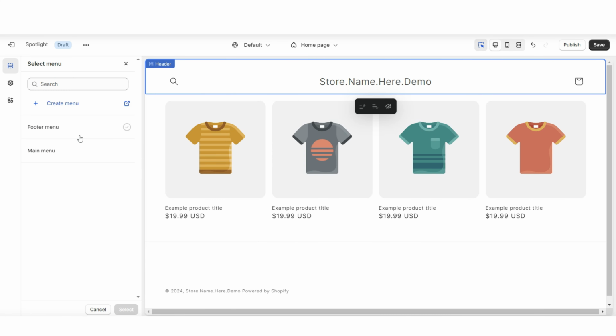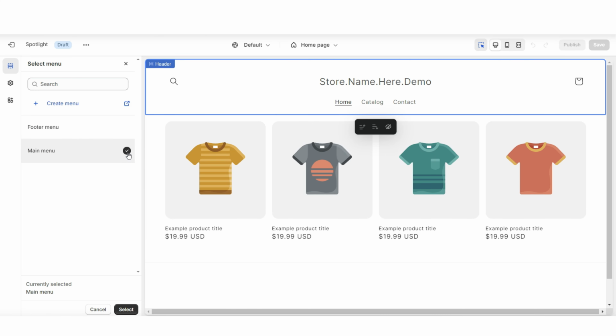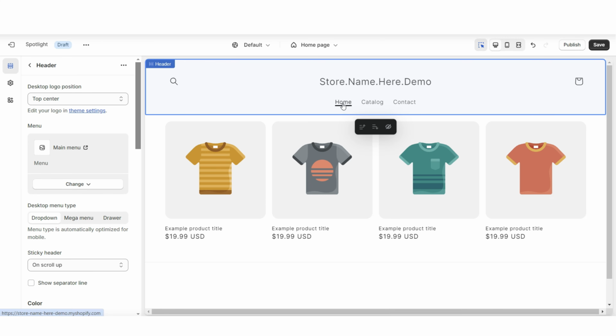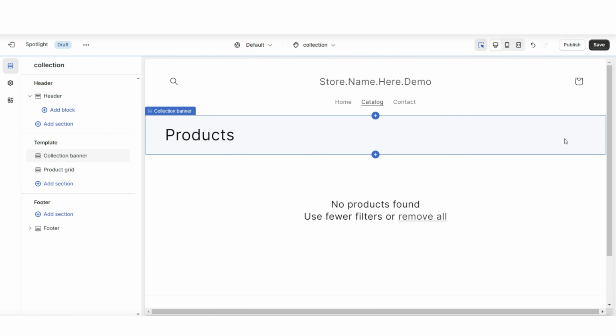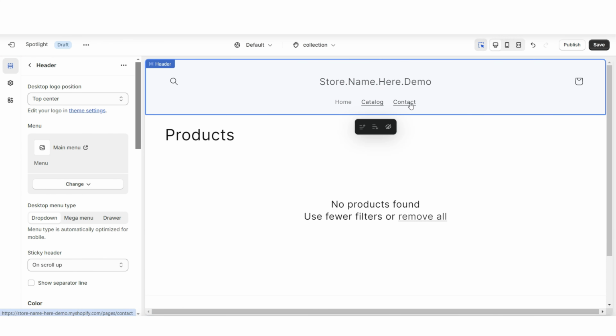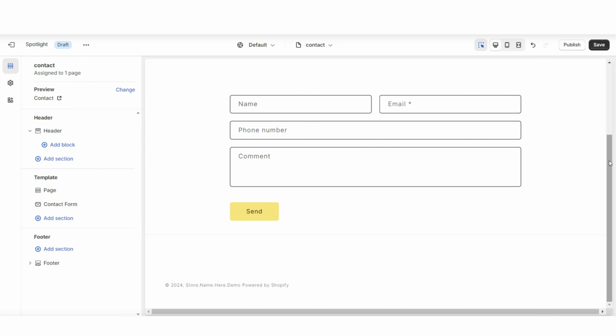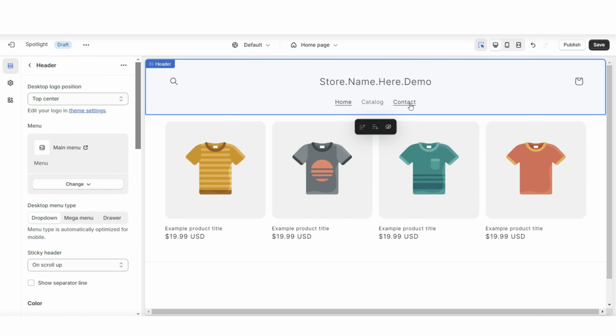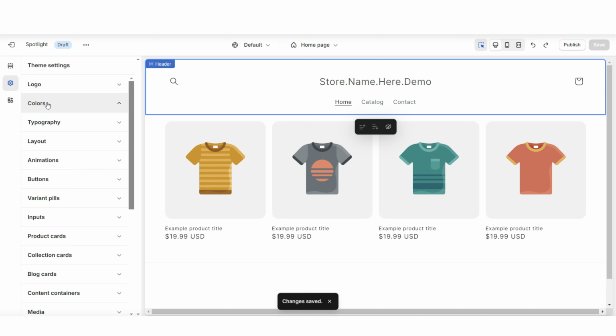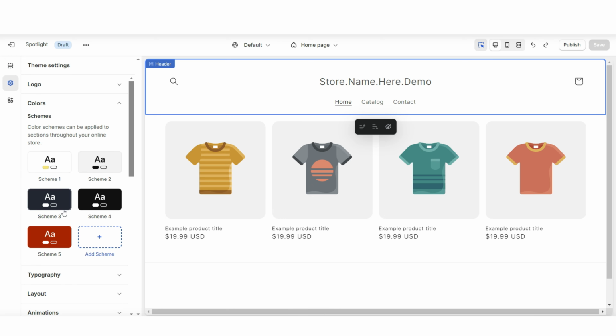When you click Select Menu, this is where you'll want to select your main menu. There will be a link for customers to click on your home page, and then the Catalogs page will take them to the Shop All page of your website, and the Contact page will take them to your contact form. Later on, I'll show you how to customize your main menu. When you click Theme Settings, then Colors, this is where you can customize the color schemes of the website.